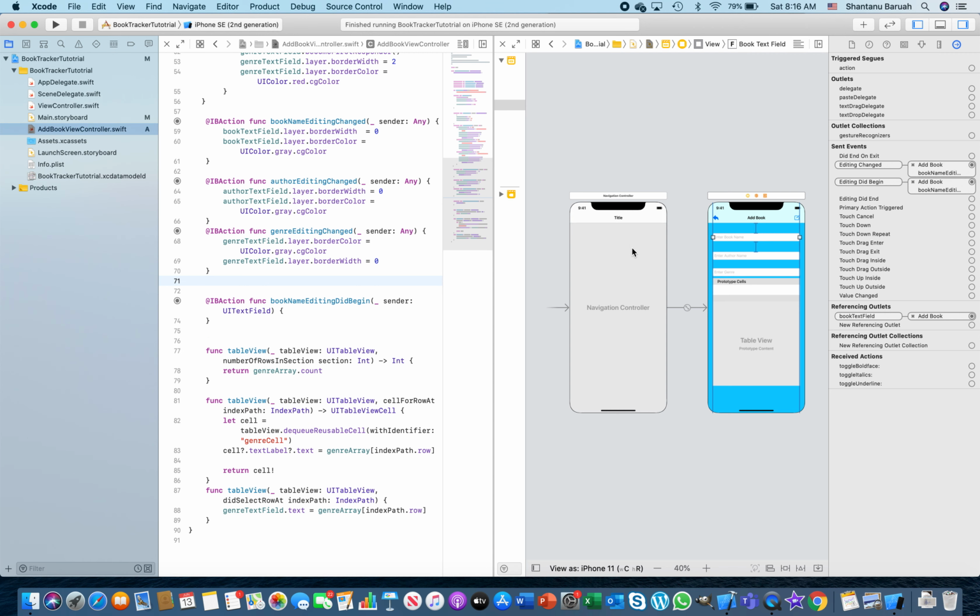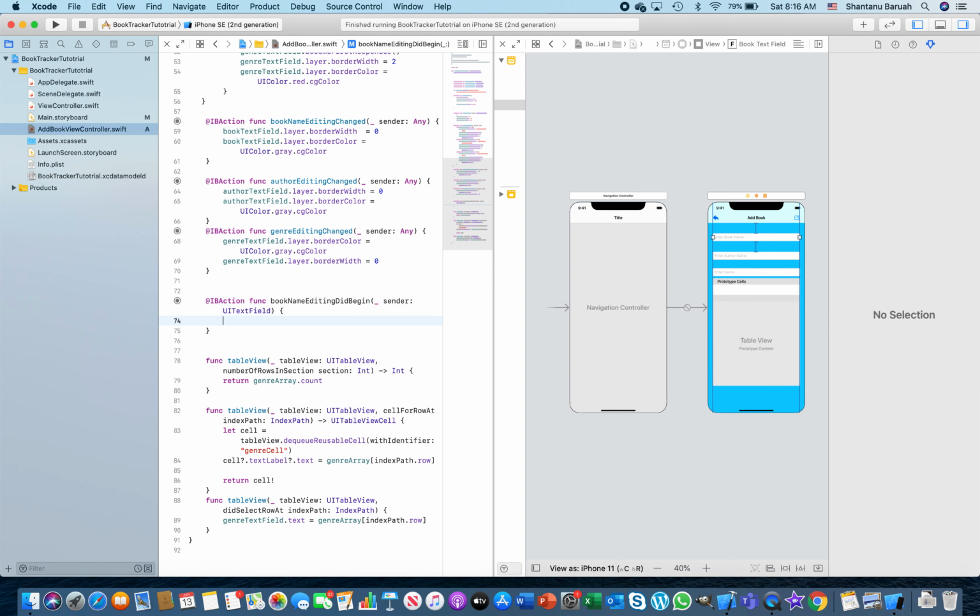So now we have an event. Whenever the editing begins, this will be called. What do we want to do here? We want to simply make the table visible. So whenever, I'm sorry, I did the wrong one. I want to take it off.